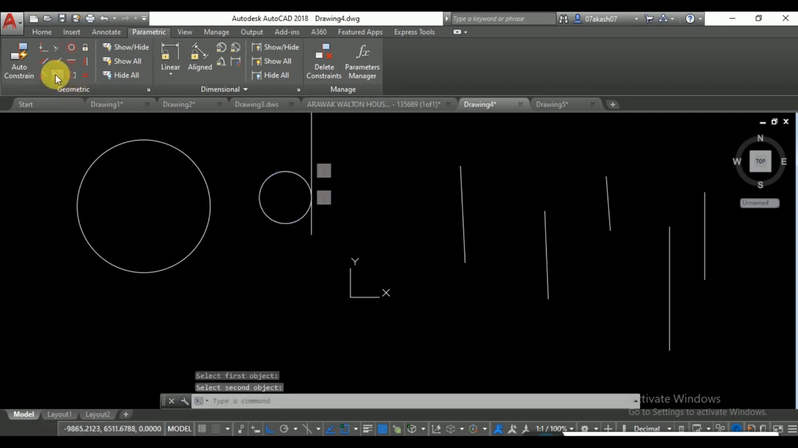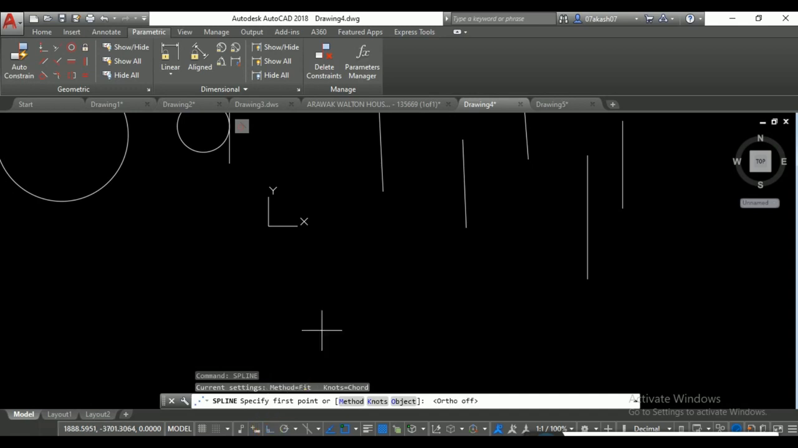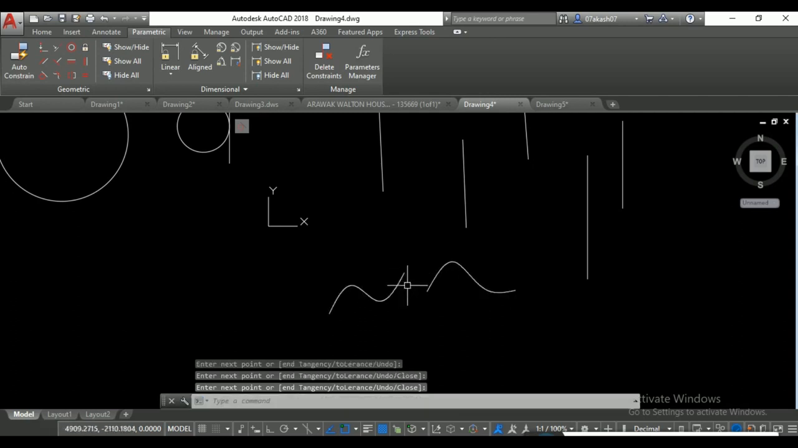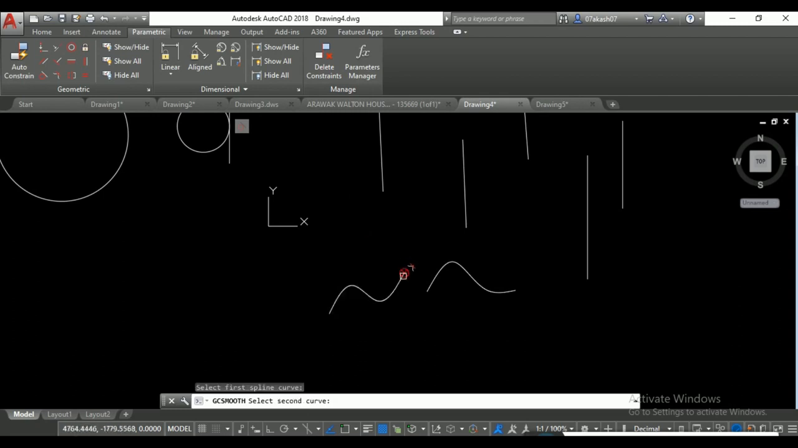Okay, smooth is basically applied to splines. It is used for joining two different splines. I want to join these two splines, then use smooth, then click on this spline and this spline. You can see both splines are joined together in a smooth pattern.